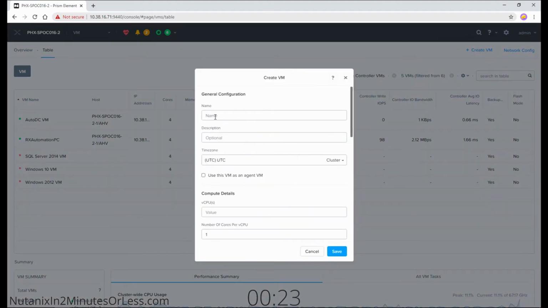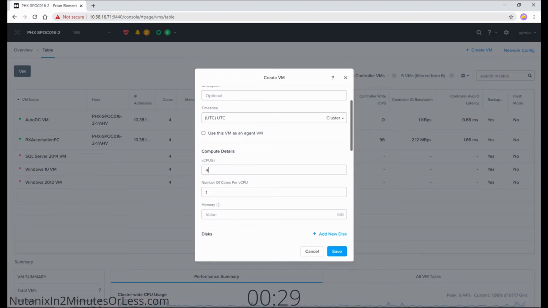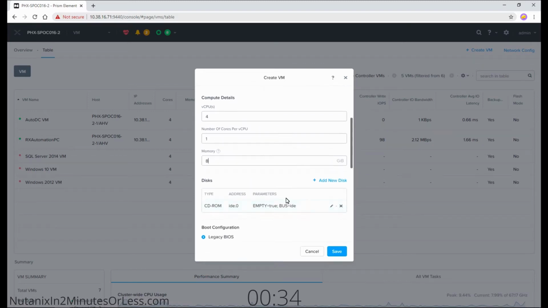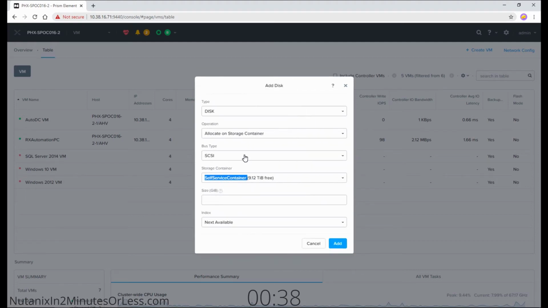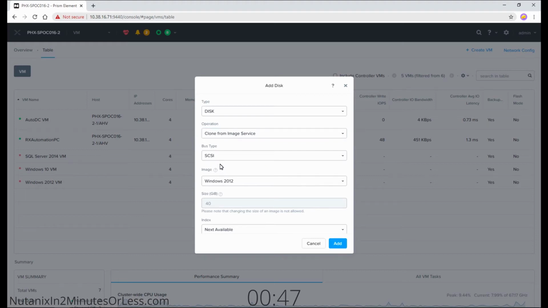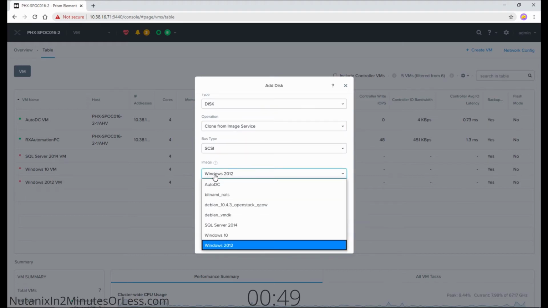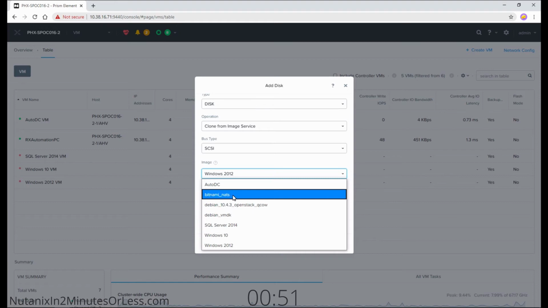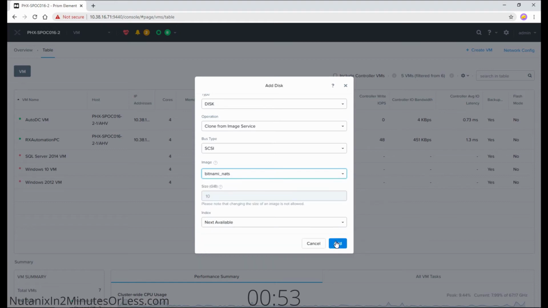Give your VM a name. Give it the amount of CPU and memory that you want it to have. Scroll down to Add New Disk and select that button. Keep it at disk type, but for operation, we need to change that to Clone from Image Service. Then go to Image and select the OVA that you uploaded earlier and hit Add.